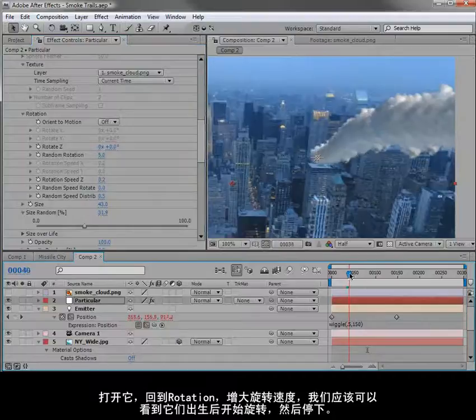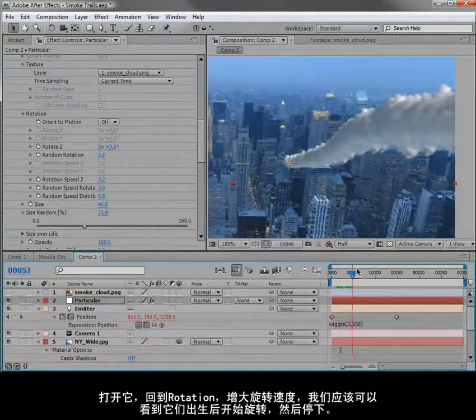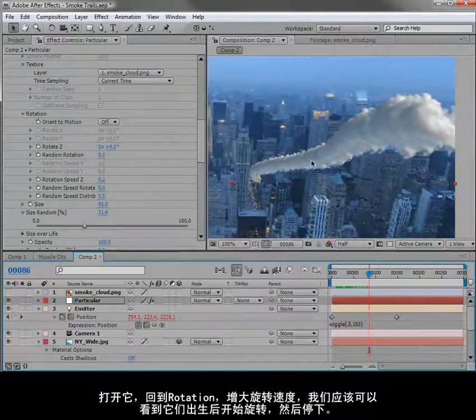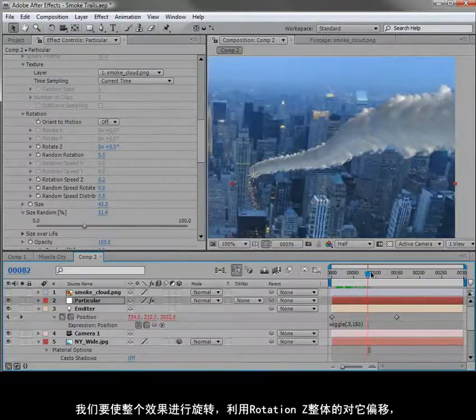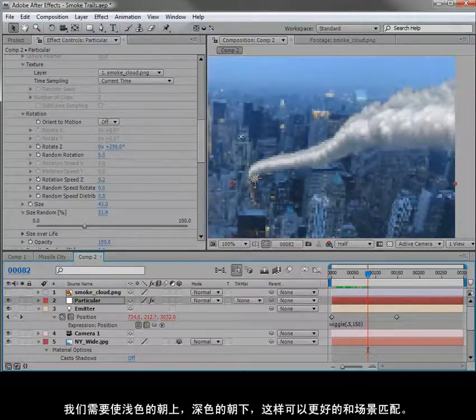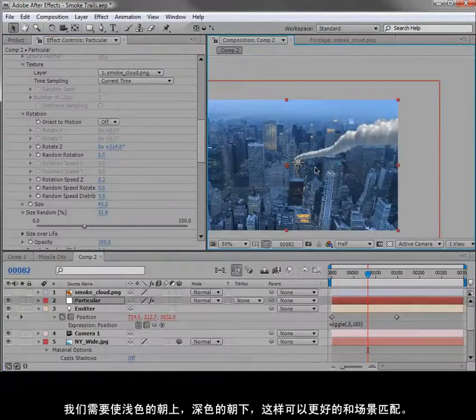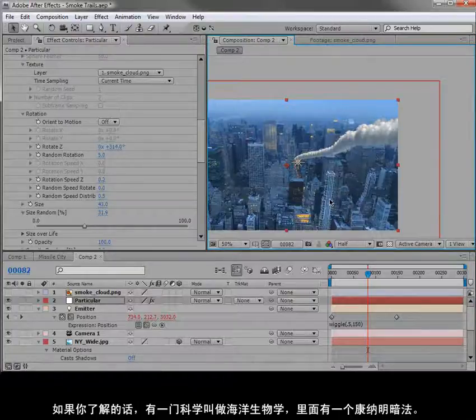What we should be able to see is that when they're born, you see it's rotating here, and then they stop rotating. Now, we want to go ahead and rotate the entire effect. So here we have the rotate on the z-axis, and this will just allow us to offset it. We want that lighter color to be facing up and the darker color to be facing down, and that way it just matches the scene a little bit better. And if anyone knows anything about marine biology, there's a thing called counter shading.